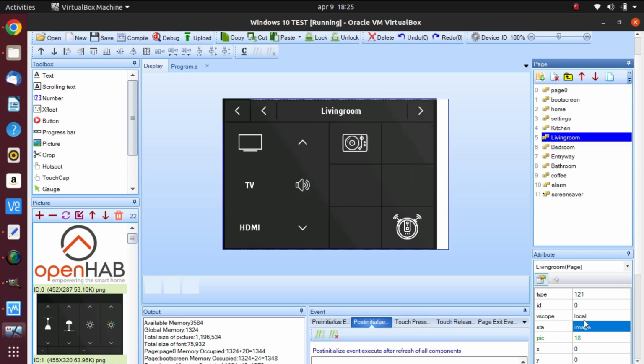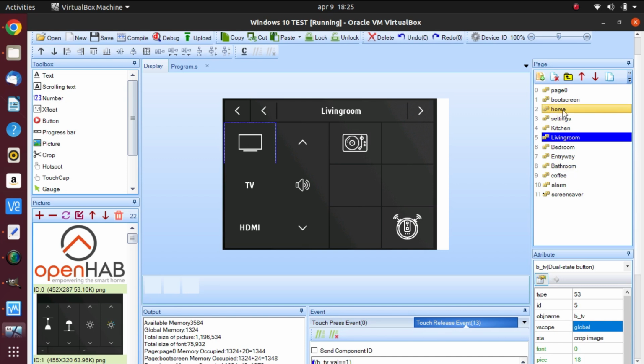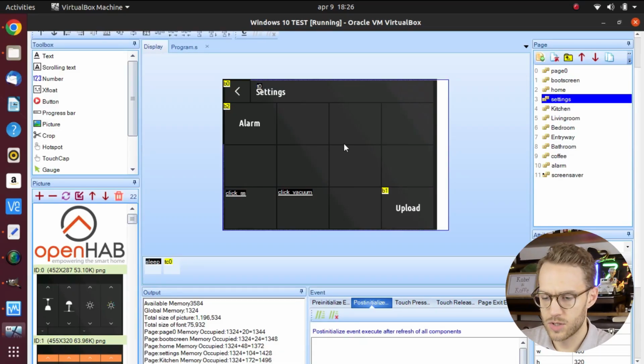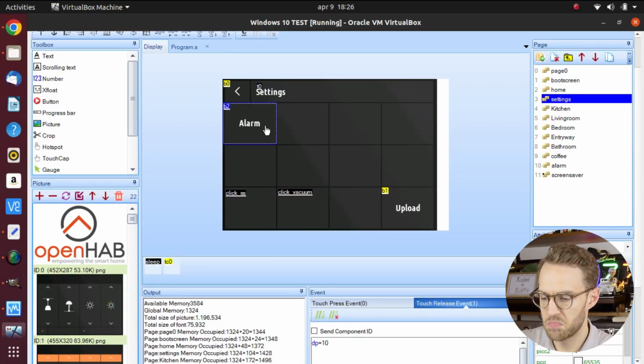If the vScope would have been local, it would not update itself. So when we switched to living room, we would not have the correct state of the TV. All right, so that means that we would have to use some code to get all the states for the components on that page and update them. Not a good way to do it. Set them to global.